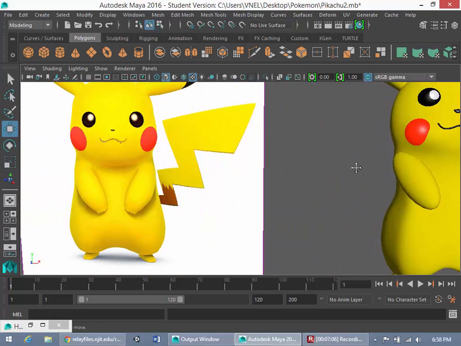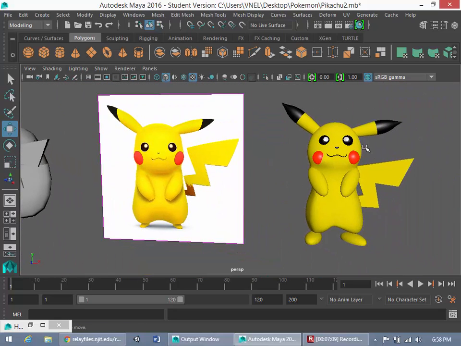So this is my little speed run of my techniques on Pikachu and the techniques I used.